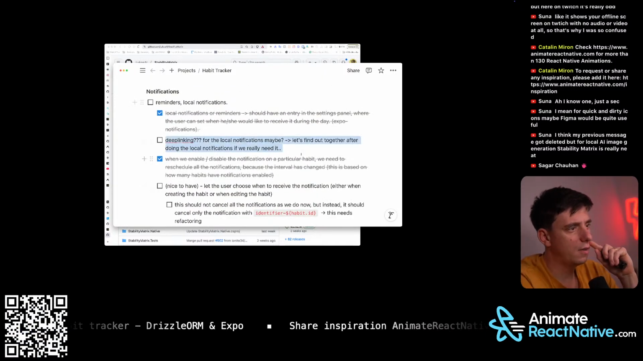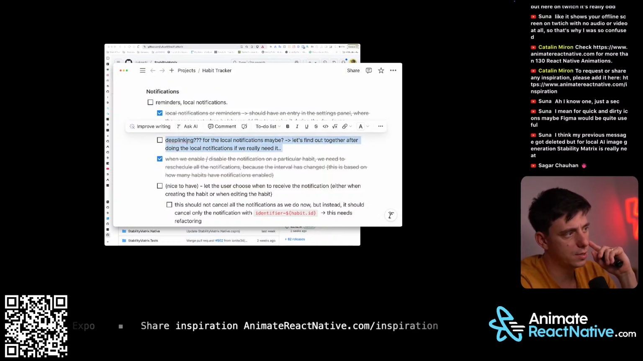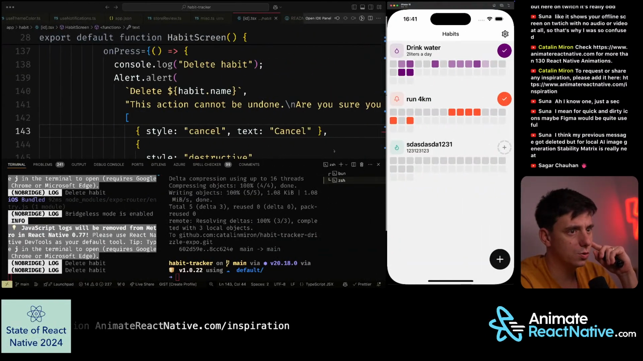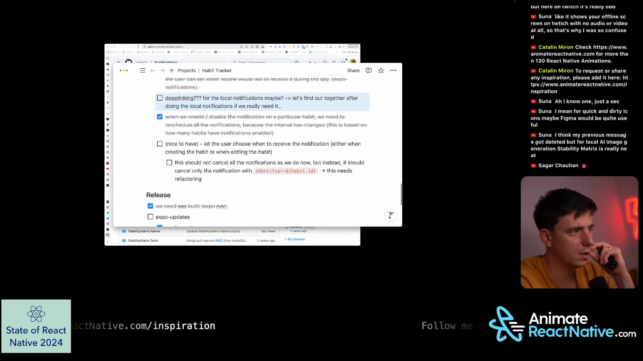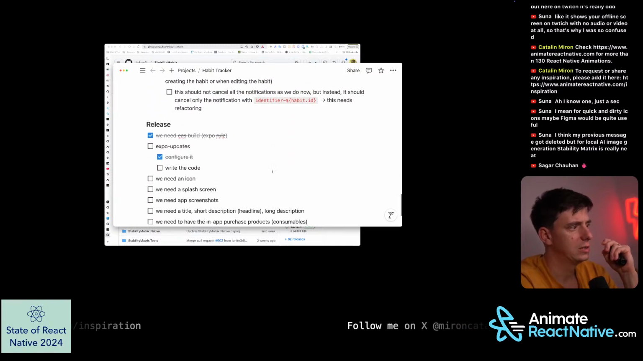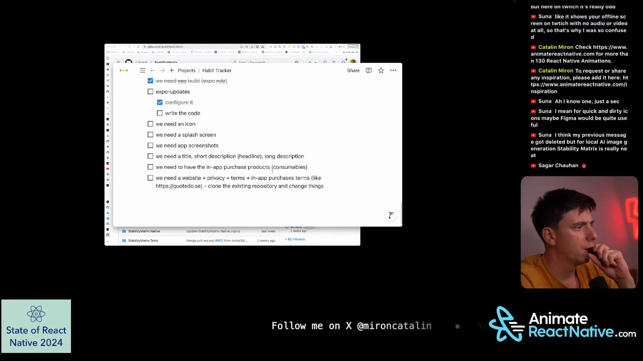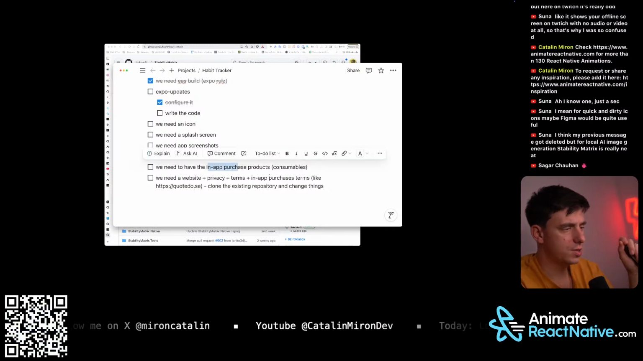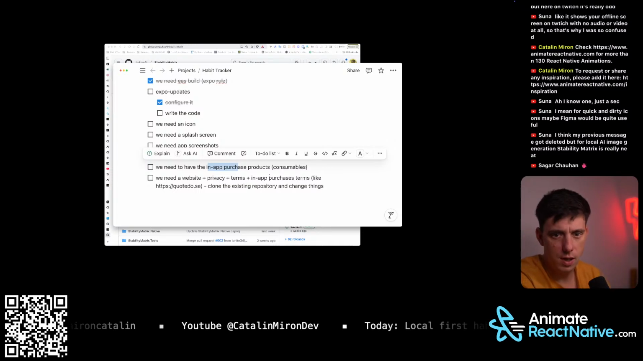And now, because we have this route, we can also do the deep linking. Yeah, and for the in-app purchases, I'm gonna use RevenueCat.